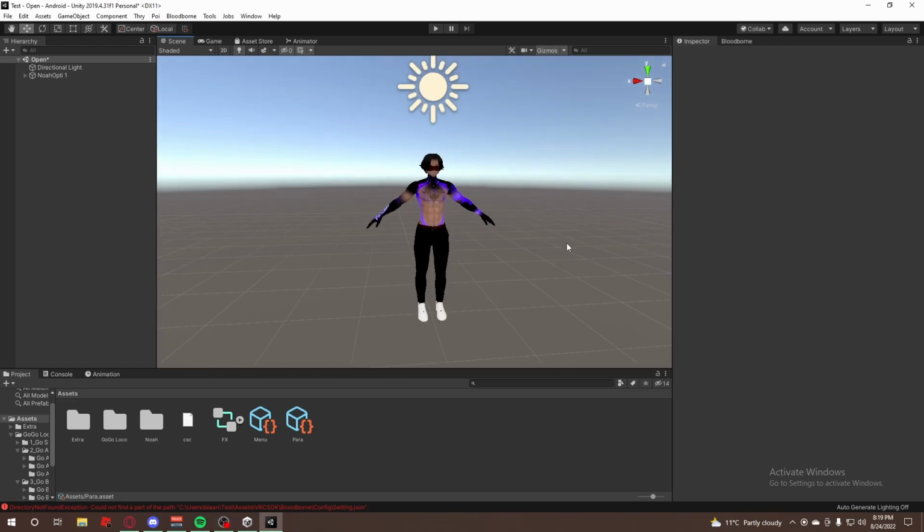Welcome to the video. Today I'm going to be explaining how to add GoGo Loco to your avatar. If you want to get the GoGo Loco assets, I will have a link in the description that'll give you a GoGo Loco Unity package that you can import and use in Unity.